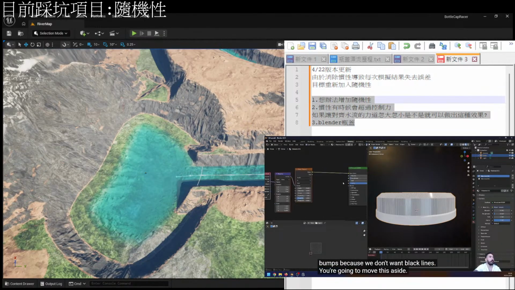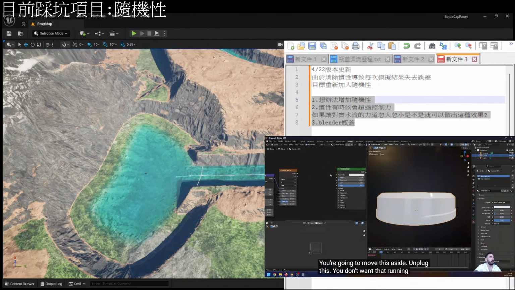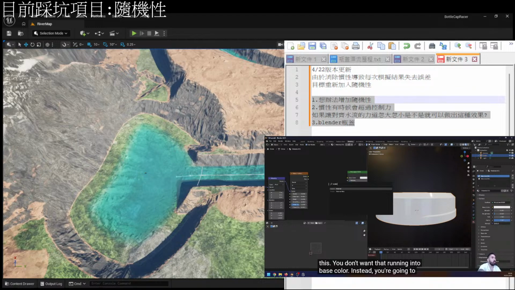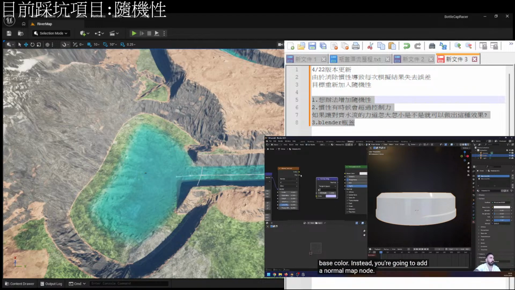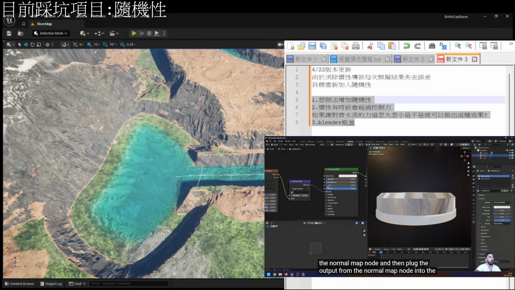You're going to move this aside, unplug this. You don't want that running into base color. Instead, you're going to add a normal map node. Plug your color into the color input of the normal map node, and then plug the output from the normal map node into the normal input of the Principled node of this.